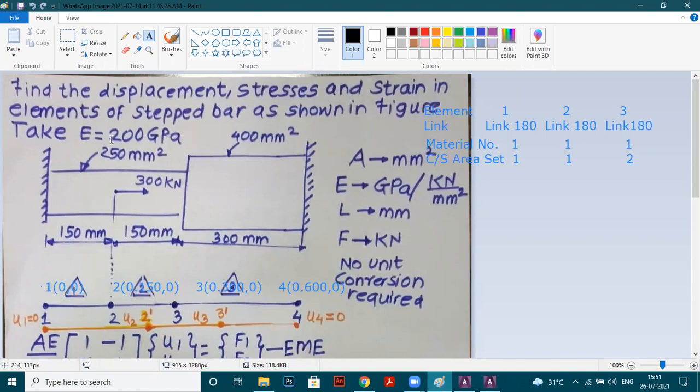Value of E we have entered. 250 mm square, 400 mm square we have entered. This length 150, 150, 300 we have entered. That means we have used it. Now what is remaining? It's this 300 kilonewton which we have not yet applied. This force we have not applied.